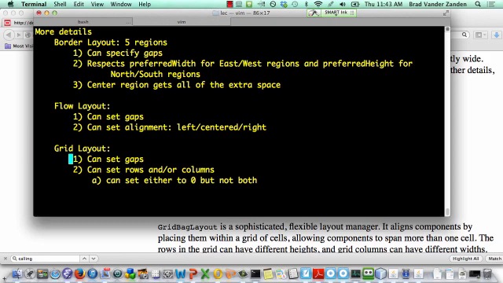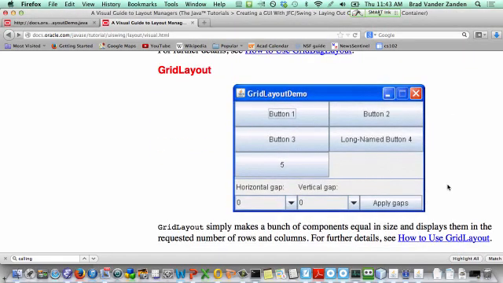Grid layout, you can set the gaps, and you can either specify the number of rows and columns, or, as was done in the one right here, they said that the columns was 2, and the rows was 0. When you set one of the two to 0, it means there can be an infinite number. You can't set both to 0 because then it'll have no idea how to lay it out. So typically, if you want it column oriented, you give it the columns. If you want it row oriented, you give it the rows.